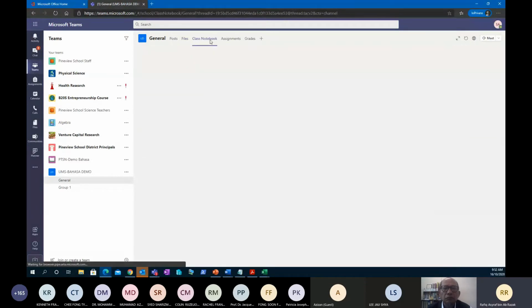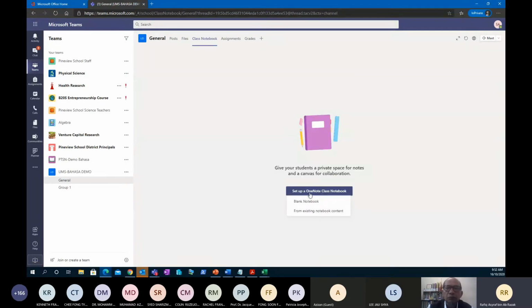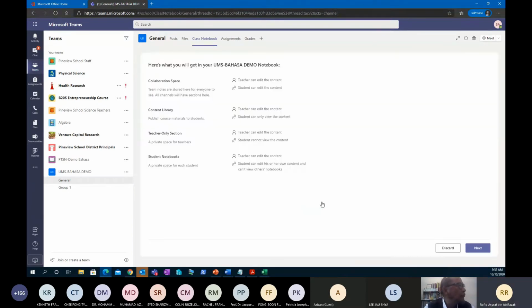And then we go to class notebook. Class notebook is like having a record of your students, but digitally. It is one notebook that appears in Microsoft Teams, integrated with Microsoft Teams. Then you go to set up a notebook. The class notebook will have 4 sections. The first one is collaboration space, the second one is content library, the third one is the teacher only section, and the fourth one is student notebooks.